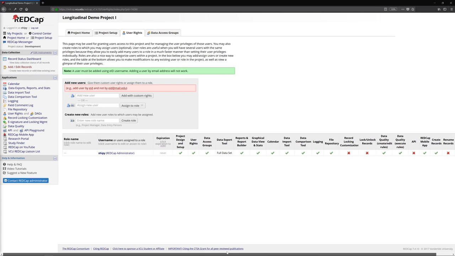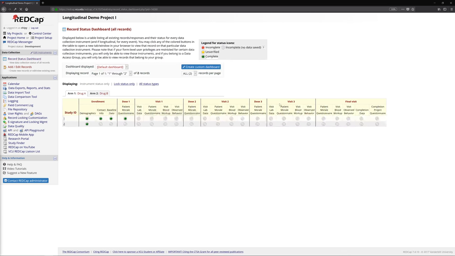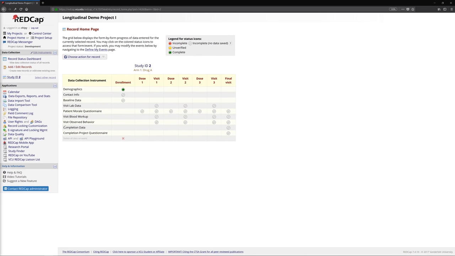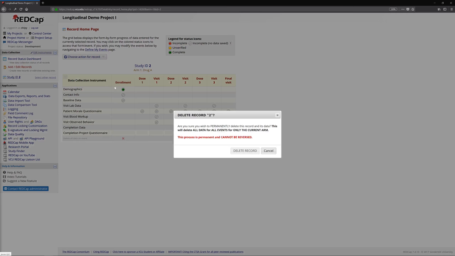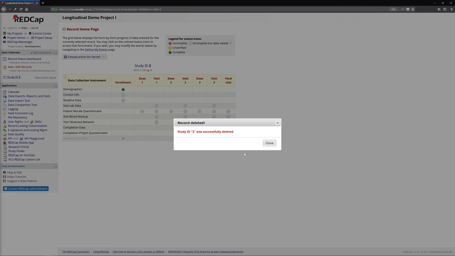Alright, let's start with deleting a record individually. We can go to Record Status Dashboard or Add and Edit Records. Let's start with Record Status Dashboard, and let's say we want to delete Record 2. By simply highlighting Record 2, we can choose Action for Record and hit Delete Record for All Forms and Events, which would clear all forms and events within our record. And Delete Record.